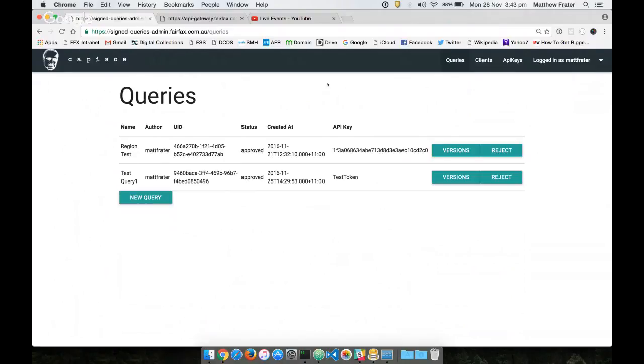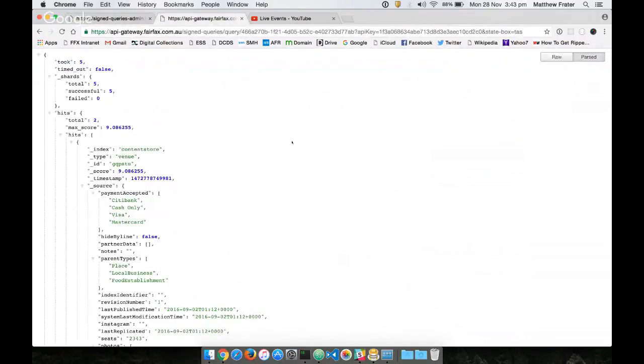We're adding new features to it all the time. But essentially, this is our take on query templating and parameter substitution.